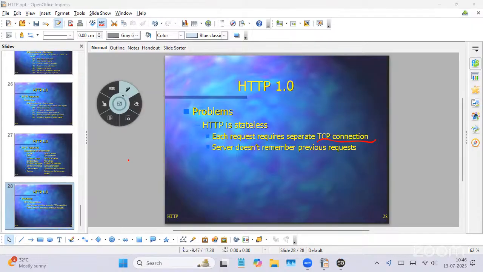UDP stands for User Datagram Protocol. TCP is Transmission Control Protocol. So there are two types: connection oriented and connectionless. If you want connectionless, you use UDP; for connection oriented, we use TCP. In UDP there is no physical connection, and if you take TCP, a connection should be available. This HTTP uses a TCP connection.